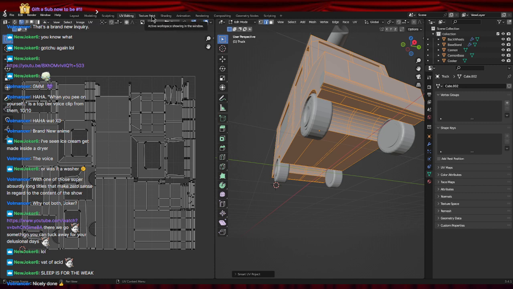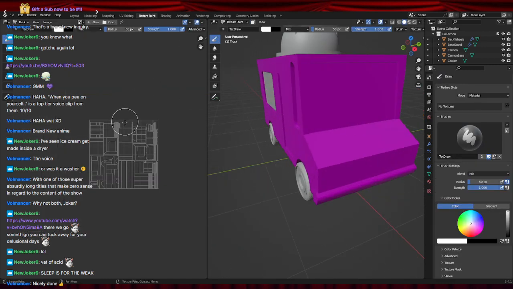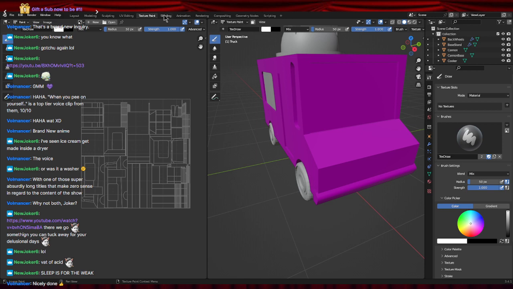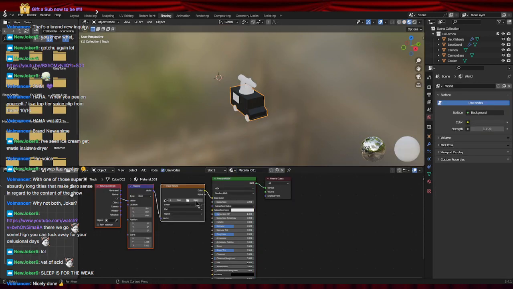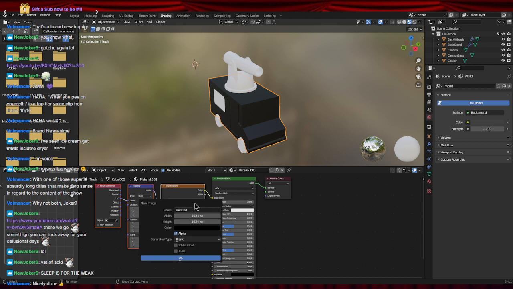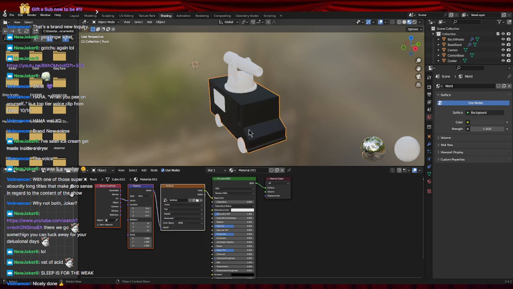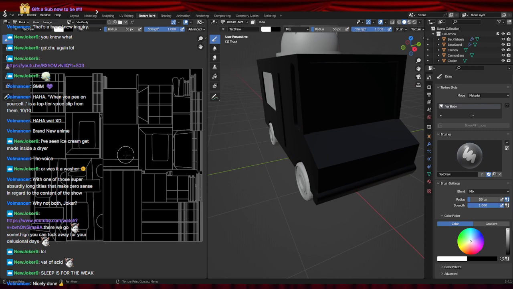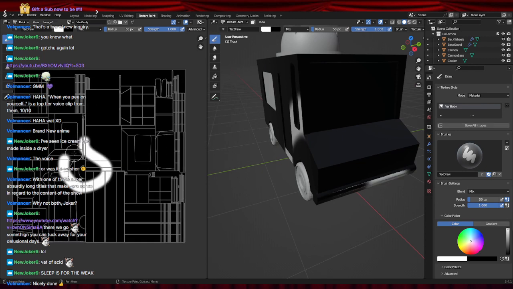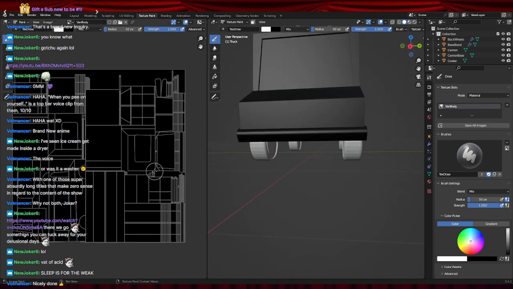Okay, let's go into texture painting. We actually need to give us a shader first. So what we can do is just do that and then create a new one. We're going to call this van body. Okay, and then if we go into texture painting, we have the texture. Cool. And then if we start painting on it, yeah.